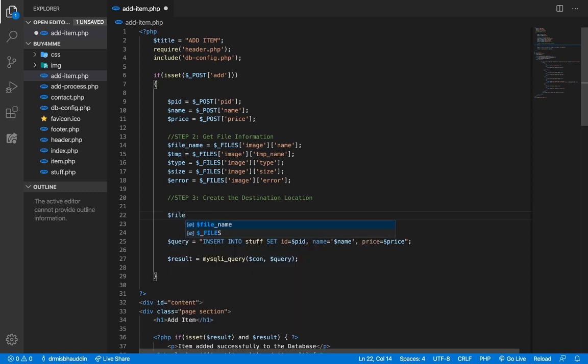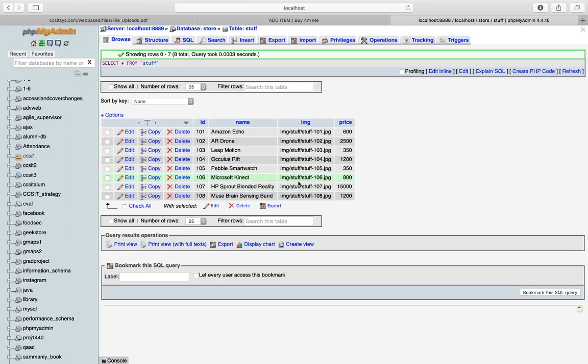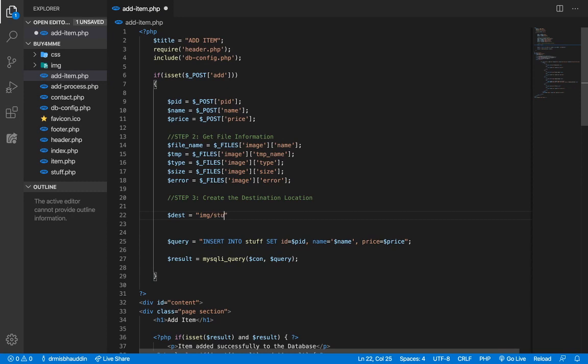What we are going to do over here is create a new variable, let's make it dest, which is the destination of the file. We have the source of the file, which is the temporary name, already there. The destination is what I'm going to create, which we just saw. The destination has a specific path: img slash stuff slash stuff dash. Now it includes the ID, and I have the ID over here, which is in $PID.